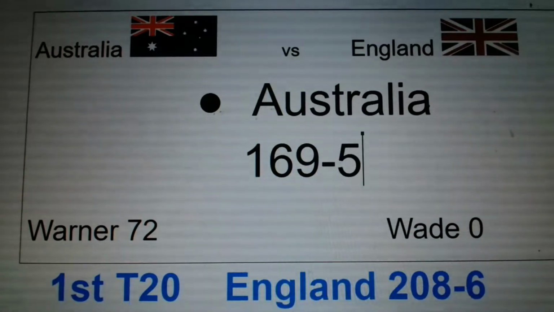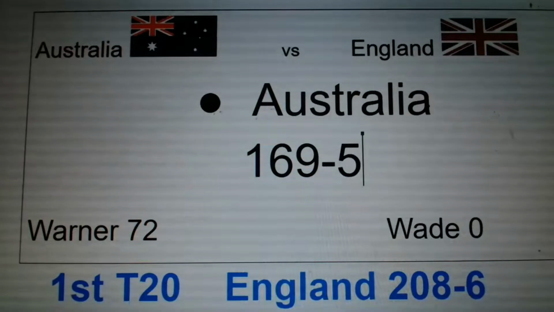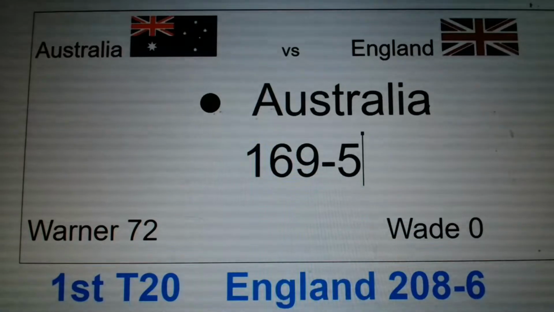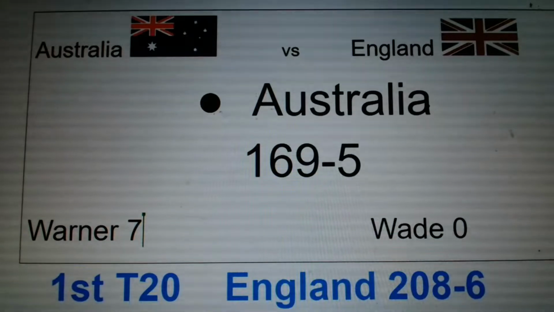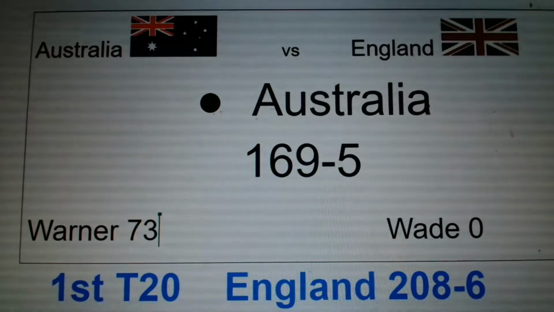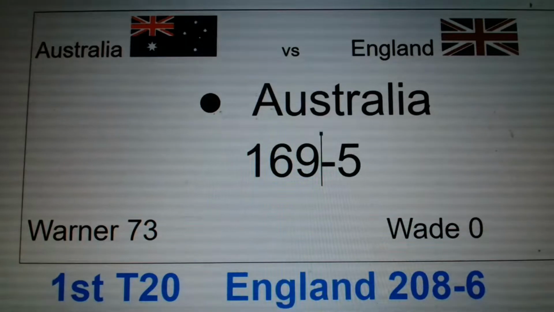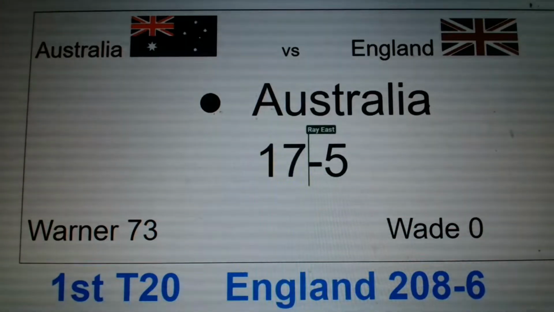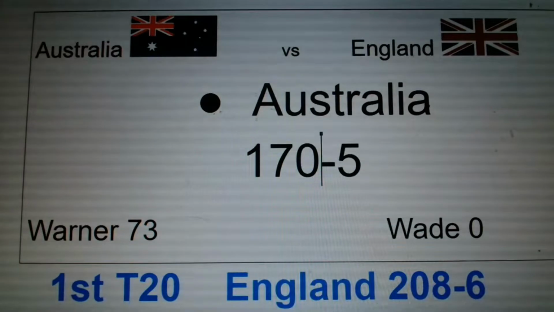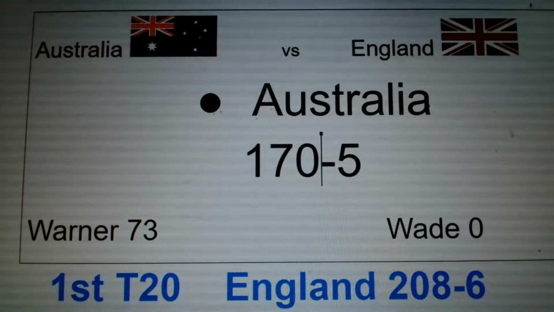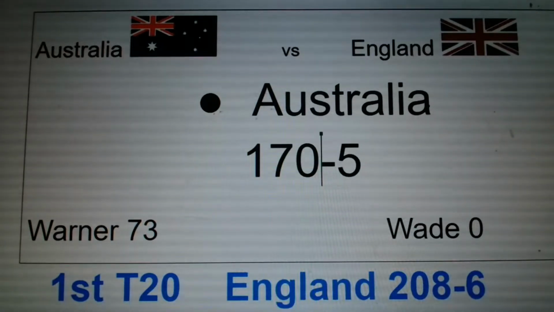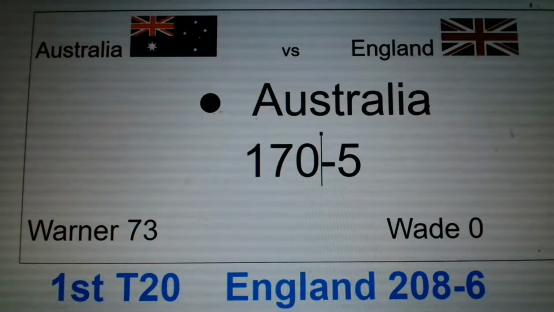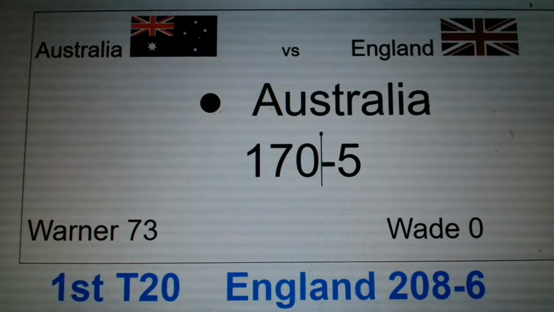And it will be Wood again. Can he get another wicket? Comes in round the wicket and he bowls. And this is an attempted Yorker. And Warner digs it out. And they scamper through for an easy single. So the 170 comes up. 170 for 5. Warner has 73. Wade is yet to get off the mark. And Australia need another 39 runs to win.